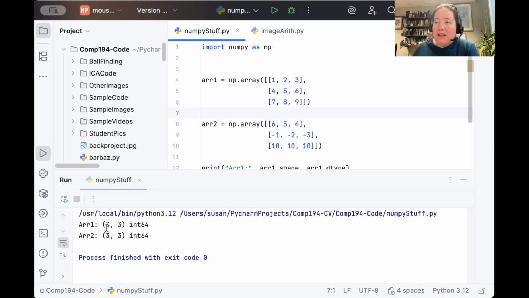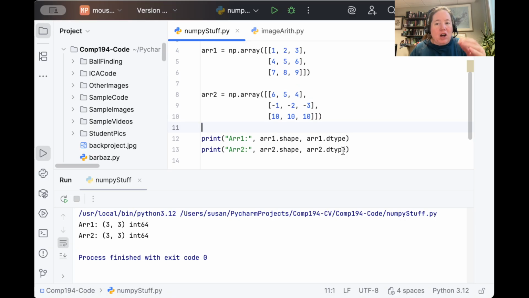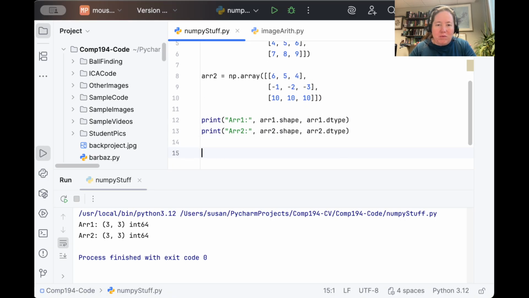Okay, so array 1 is 3 by 3, and it's 64-bit integers, which is the default. I did not specify a data type here, so it used 64-bit integers, and that means positives and negatives. So all of these are represented exactly. And array 2 is also 3 by 3. I made these two to be the same size on purpose because that makes it easier to do arithmetic with them. All right, so I said, well, suppose that we want to do something with these two arrays.